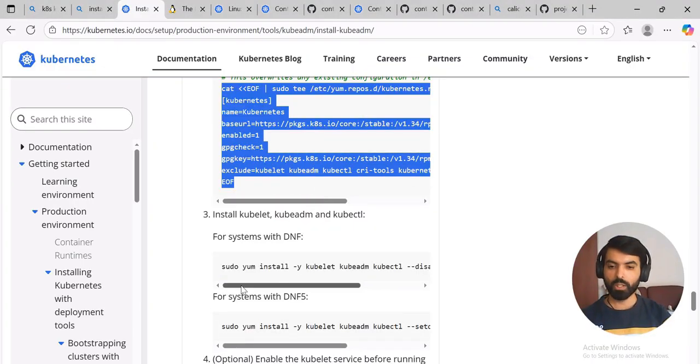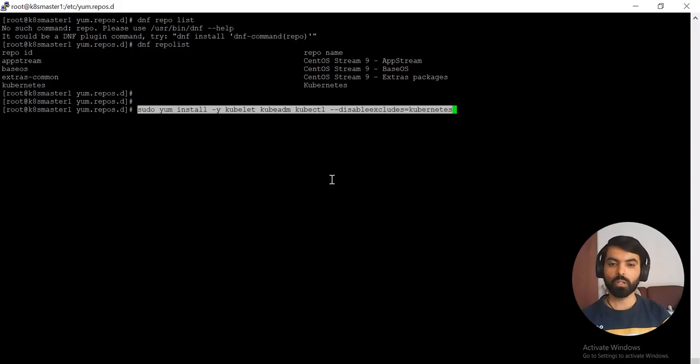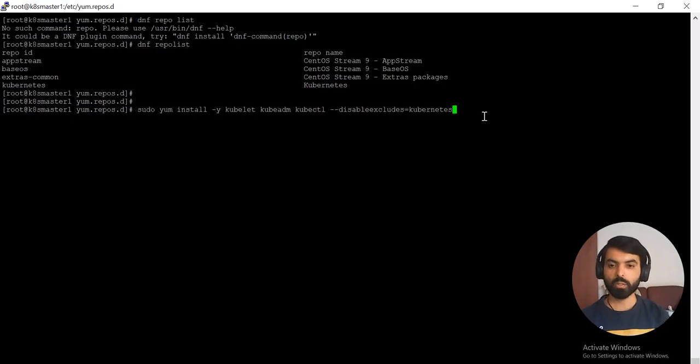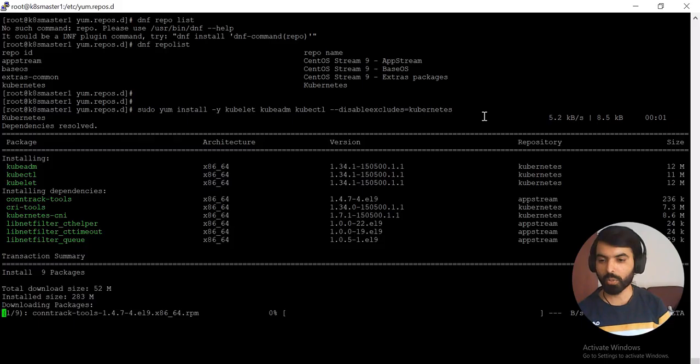Now we can install directly from the repo, and we will use disable-excludes as mentioned in the documentation. That means when you are updating, because there is a version dependency, skew can result in buggy behaviors, and that's why we disable excludes for Kubernetes so it doesn't update it. Okay, so we will install this. This will install kubelet, kubeadm, and kubectl on the node.